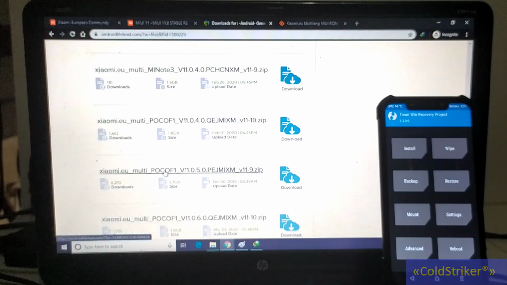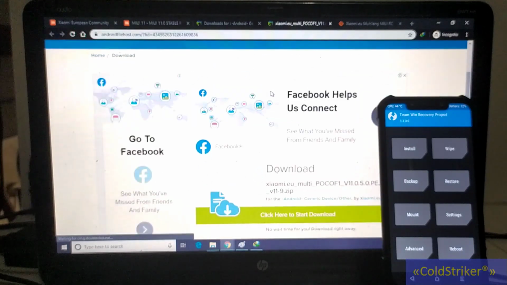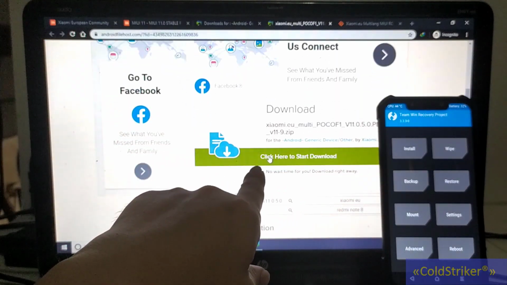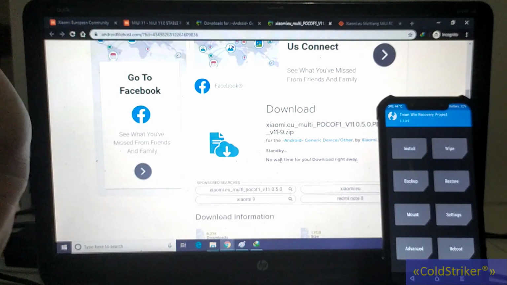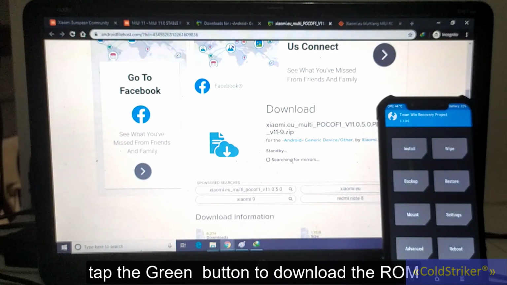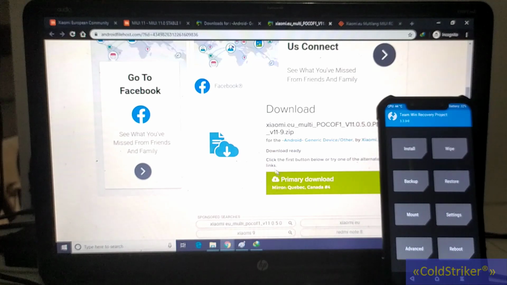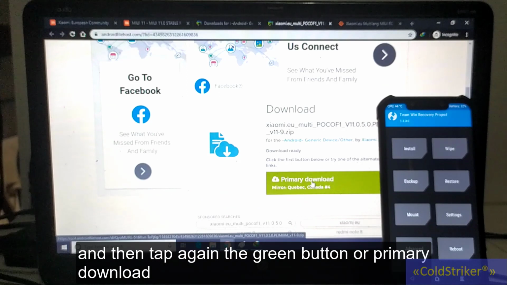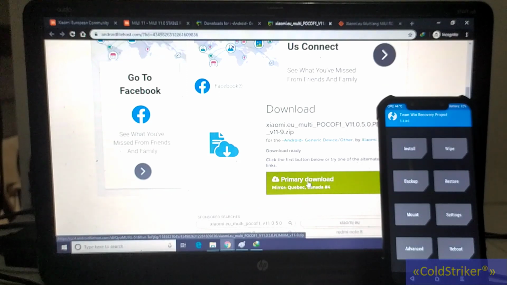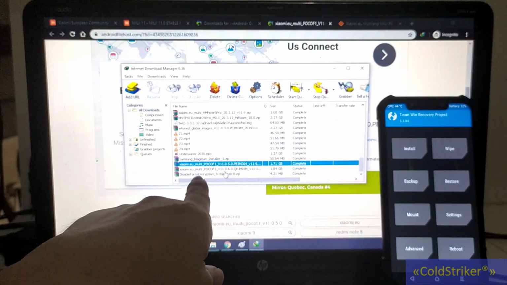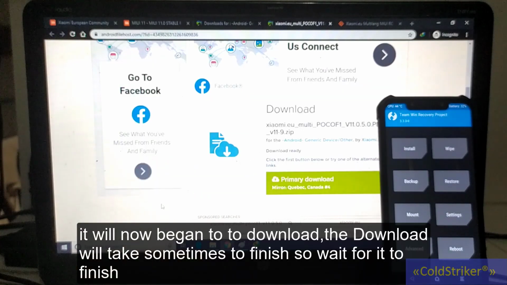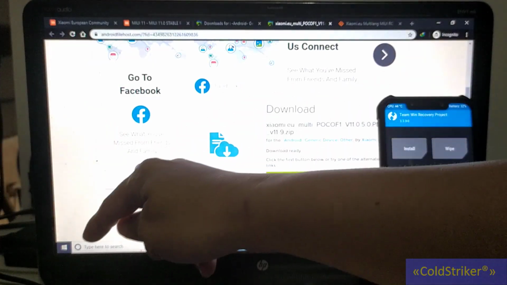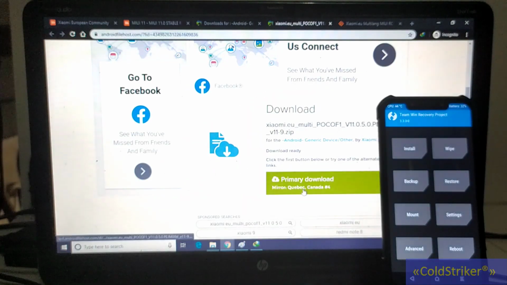ROM file. Okay, so click the link or right click and then open a new tab, and then makikita po natin yung click here to start download. So click, and then now searching for mirrors. So wait lang natin. Ayan po. So click lang natin tong primary download. And then, if you're using the IDM, lilitaw po siya na ganito. Yan. Or, kung wala po kayong IDM, makikita niya po siya dito. Okay? So, Chrome. Try natin.